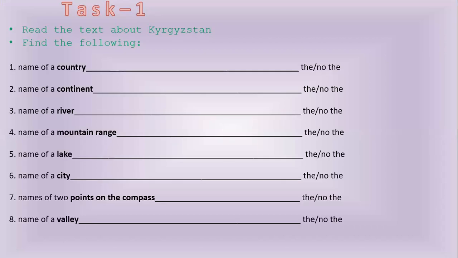I hope you've prepared your copybook and pens. Now we'll read the text about Kyrgyzstan, and after reading, you'll find the following. You have to write the name of one country. There are a number of countries mentioned there, but you write only one country name. If it is used with "the", write the article "the". If not, then just circle or underline the word "no", or write a cross mark.